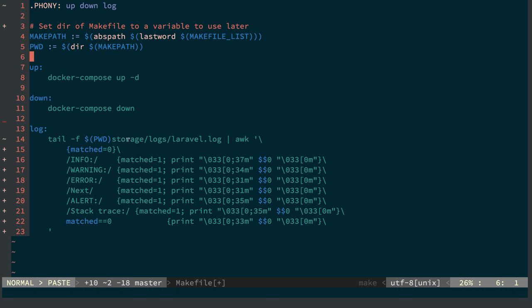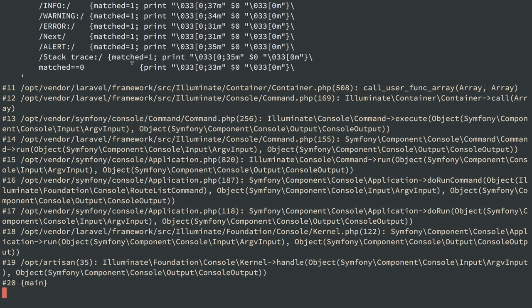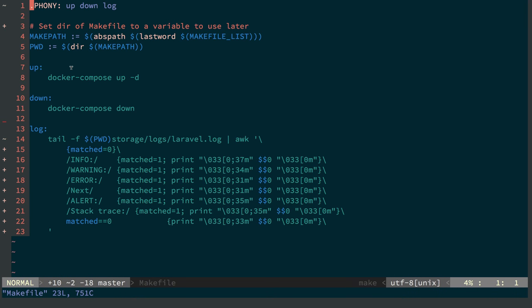So PWD, storage, logs, laravel.log, let's see if that works. Make log, and that is running all that command to colorize our output of the log file, and it's tailing it. Now this is all yellow because it hasn't hit any of the keywords like error or warning, next, or stack trace. But if we saw more of this, we would see some of that colorized output. Great, so far we have phony, up, down, log, those commands, they're set as phony. We have the PWD variable here so that we can reuse that in certain places to make sure that we're running certain commands relative to the makefile file path. I have two more commands we're going to cover.